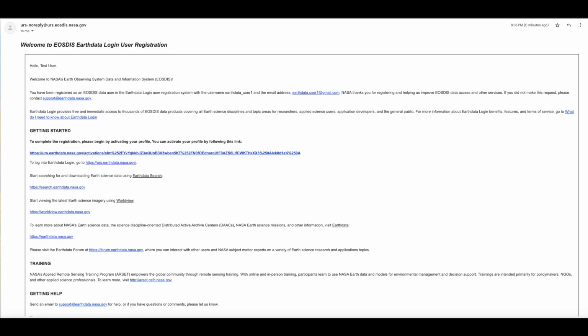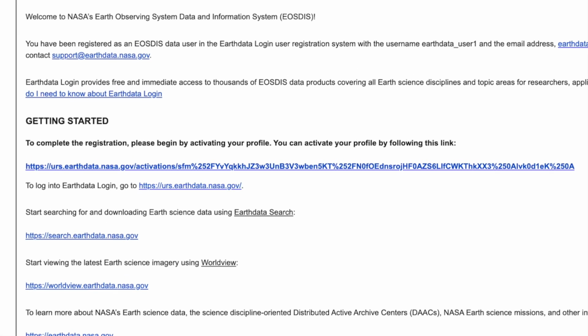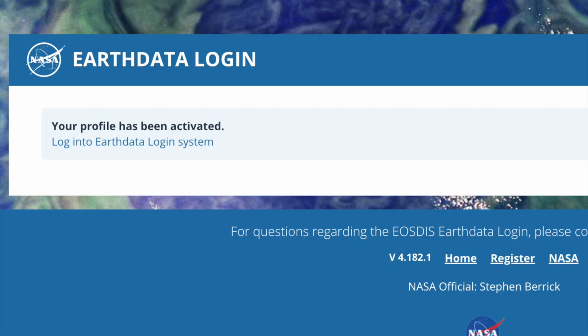Once your registration has been approved, you will receive an email to the email that you provided with your login. This email will prompt you to verify your email. Click the link provided to activate your email. You will then be taken to this screen that notifies you that your profile has been activated. Click Login to Earthdata Login System.